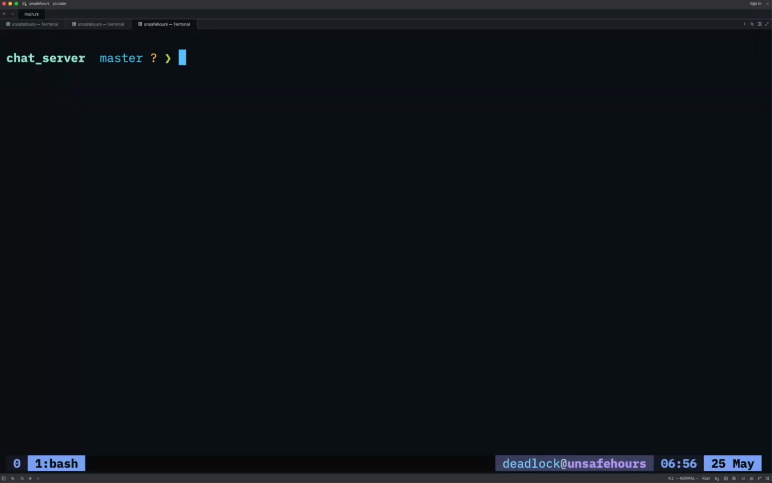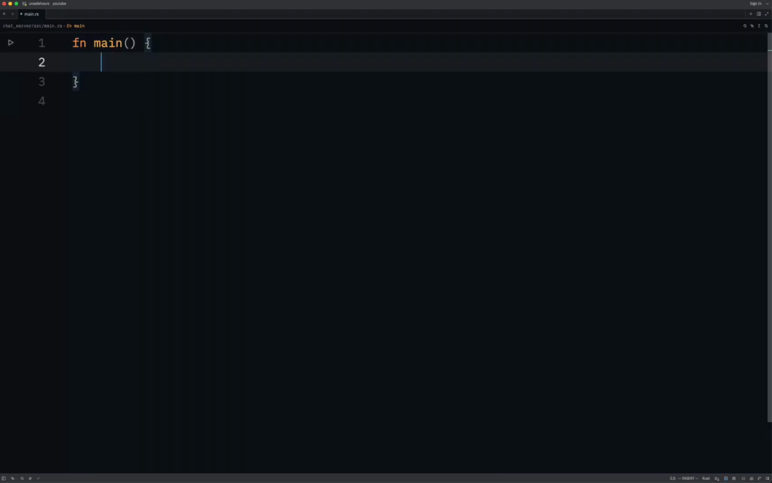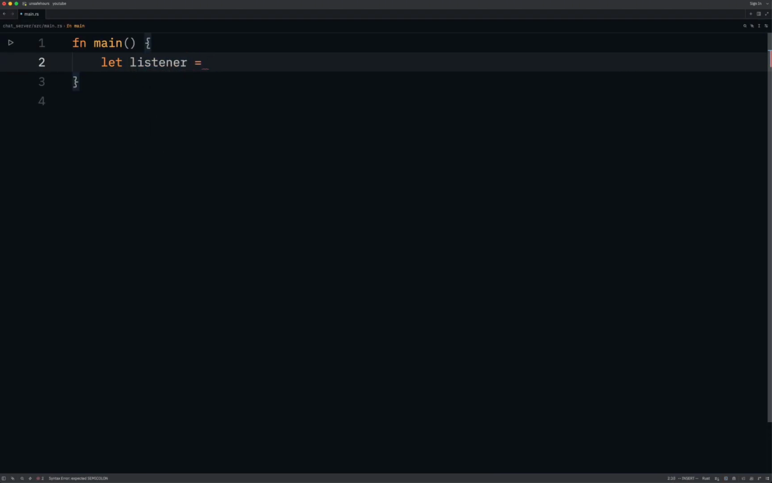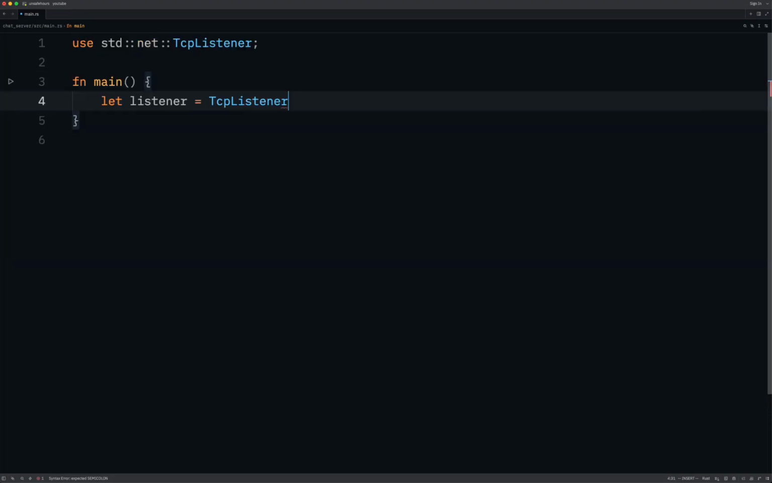I'm gonna run the project to make sure we're good to go. First, we are going to need a listener. This will be a TCP listener. We will bind it to 127.0.0.1. I'm gonna be picking the port 8081.